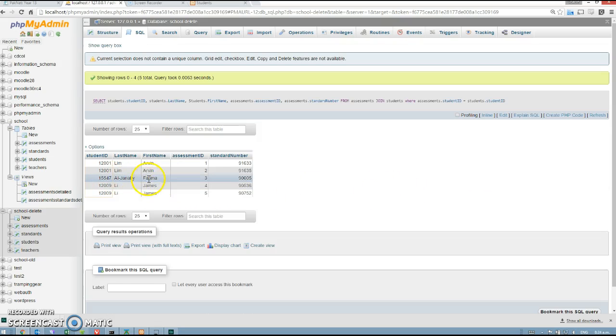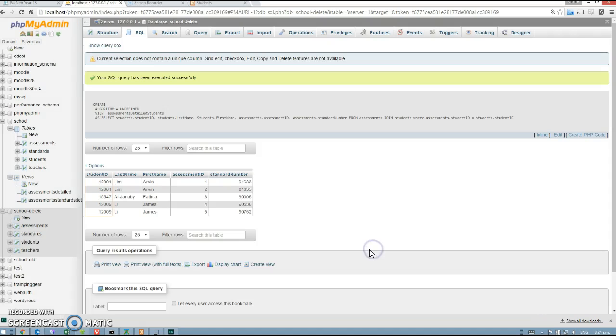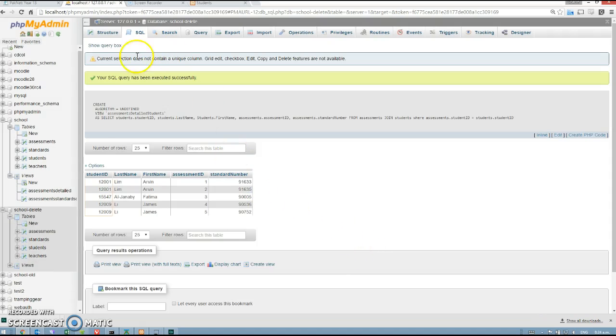Right, so that gives me the name of the student with the standard that they're entered for, and still gives me the assessment ID. So I'm going to create a view which is going to be called assessments detailed, and then I'm just going to put with students, to try and do something vaguely descriptive of what's actually in there.